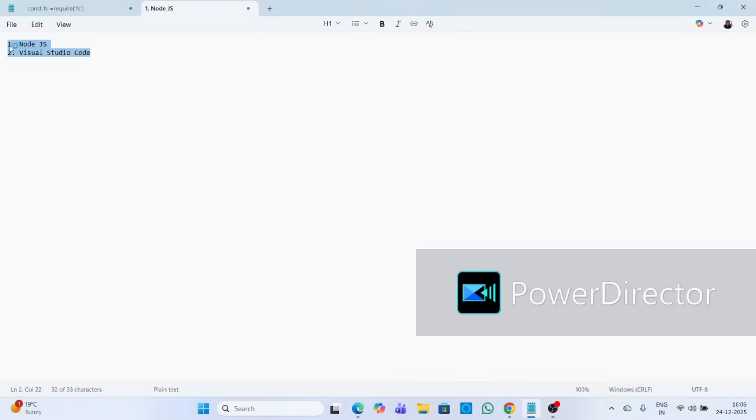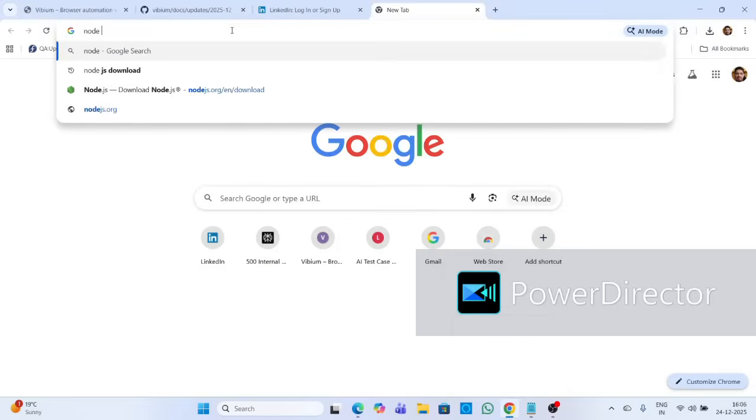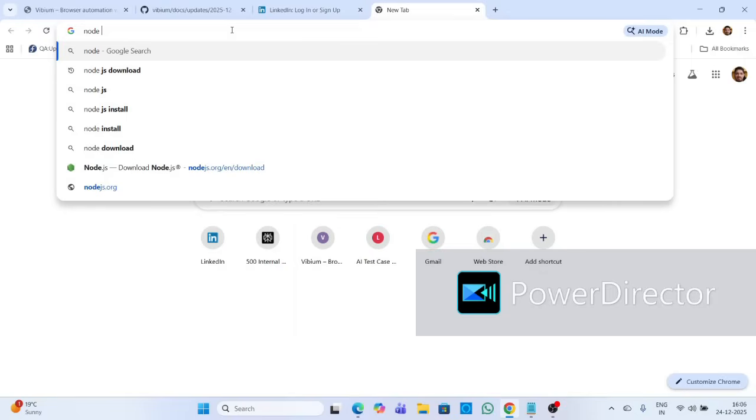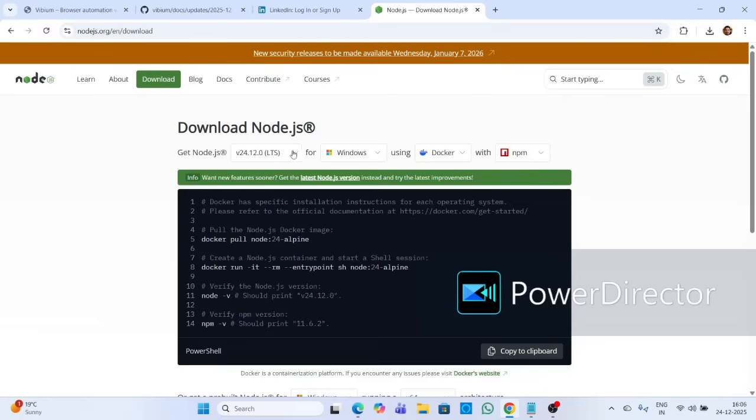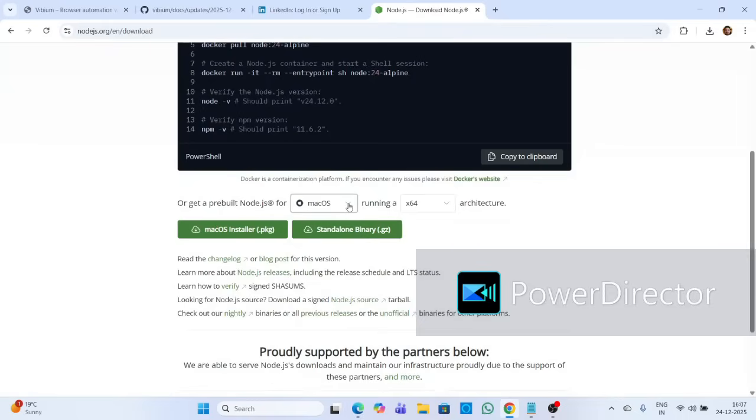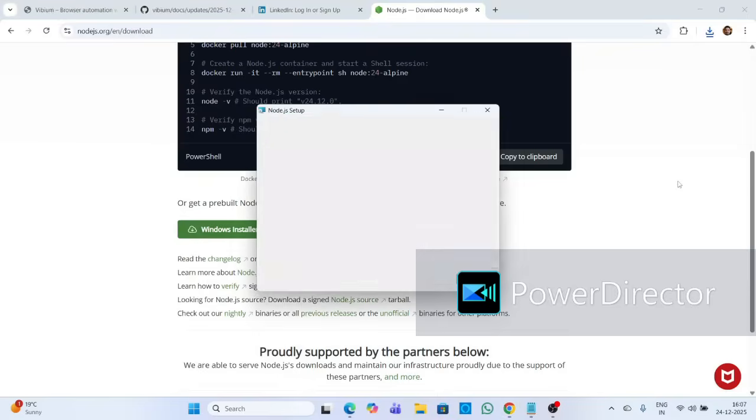Okay, so we need to install Node.js. Let's search for Node.js and download it from the official website. Search for Node.js download, click on the first link and download according to your operating system. Maybe you can download for Mac if you are using a Mac machine. I am downloading the Windows installer. Okay, so download is complete.